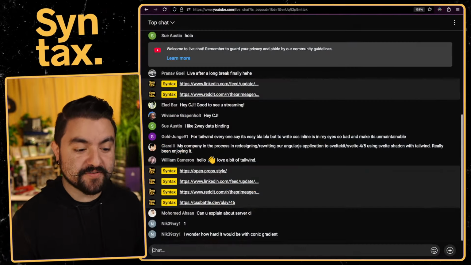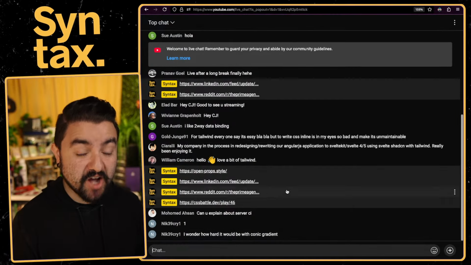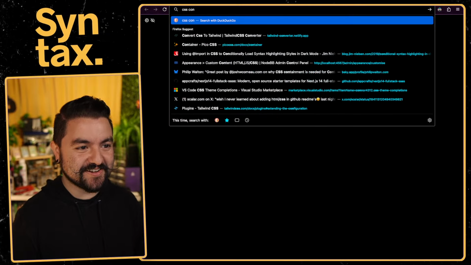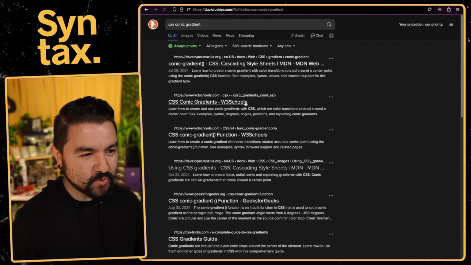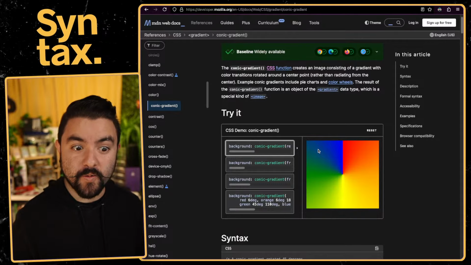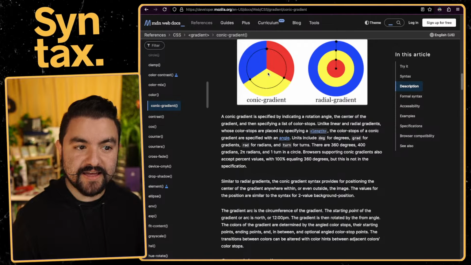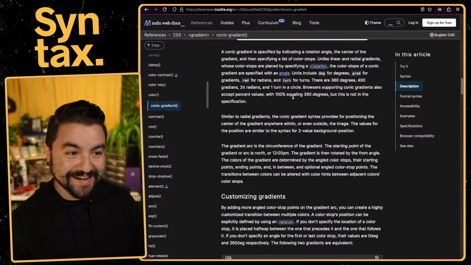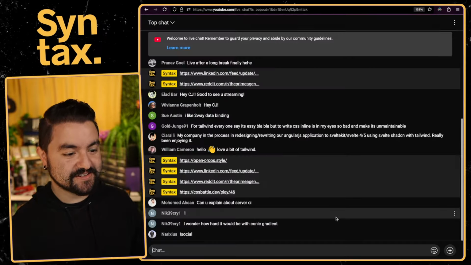Wow, I've never heard of a conic gradient. So Nick 39 Cry says, I wonder how hard it would be with a conic gradient. CSS conic gradient. So like a cone gradient? I have never heard of this. Whoa. You probably could get it working. Yeah. Okay. I don't want to do this because I don't have enough time to learn it right now. I just want to get it working, but that's cool. I'll link to that.